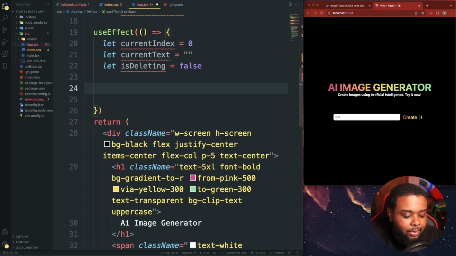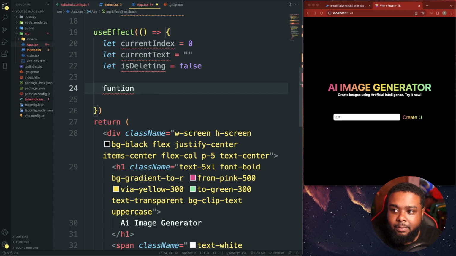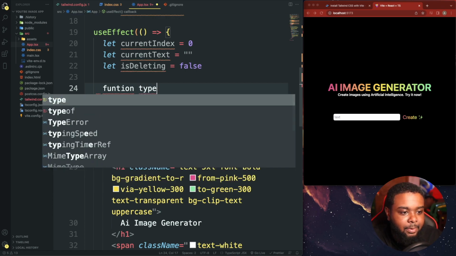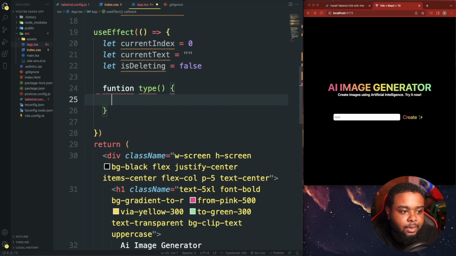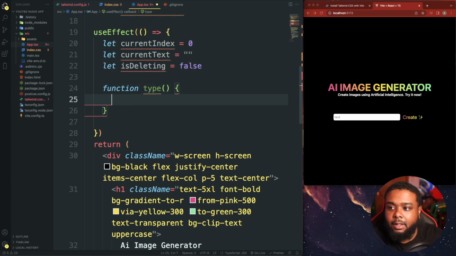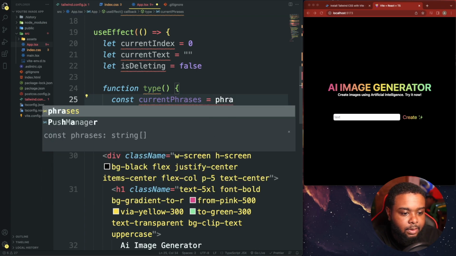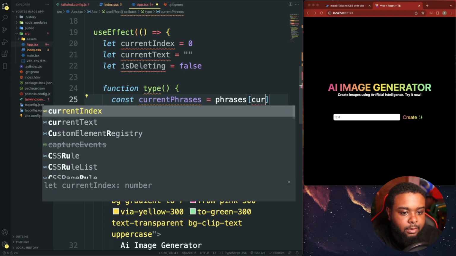All right, so let's go ahead and do our function. Probably should just copy and paste this, but I'll just type it all. Let's go and do our function, and it's just going to be type. You can name this function anything you want. All right, so function, I probably should spell function right. Function, and we're gonna do a const currentPhrase, and this is going to equal phrases and our currentIndex.